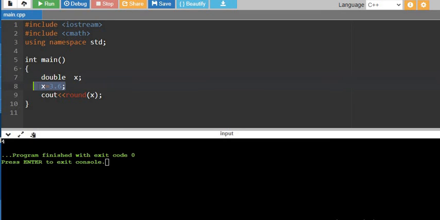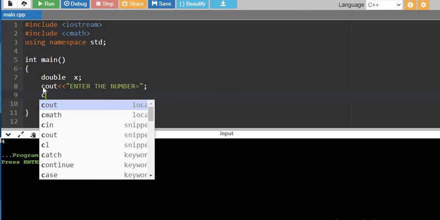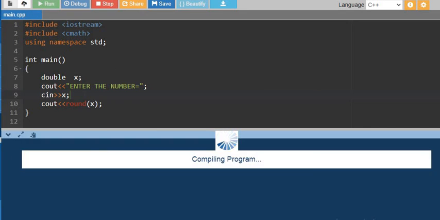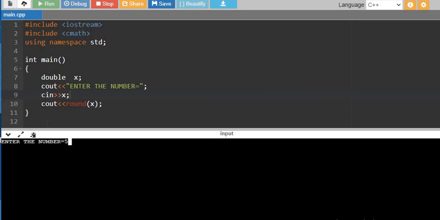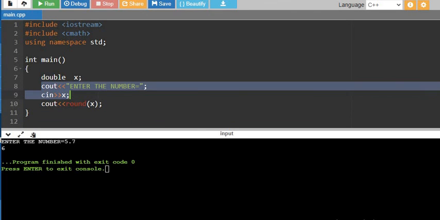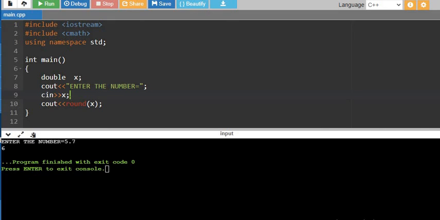Now let's say I ask for the number from the user. I write enter the number, and cin, and x again. Now let's see this. Enter the number 5.7. So 6 it is showing. You can use it any way you want.